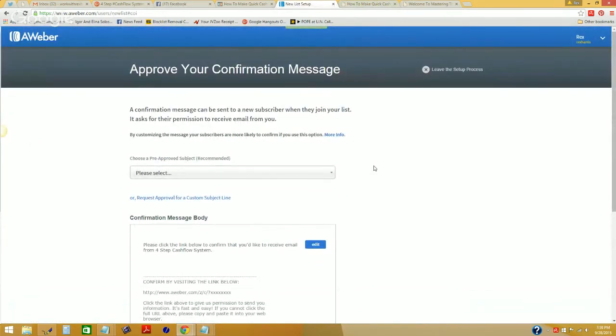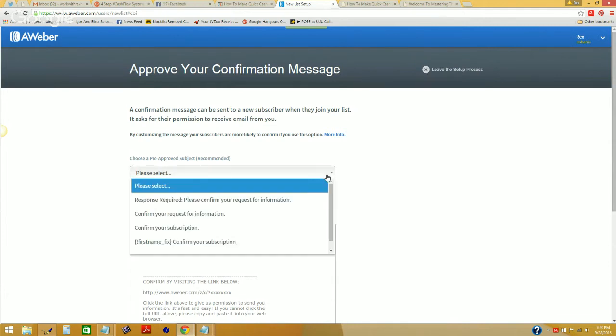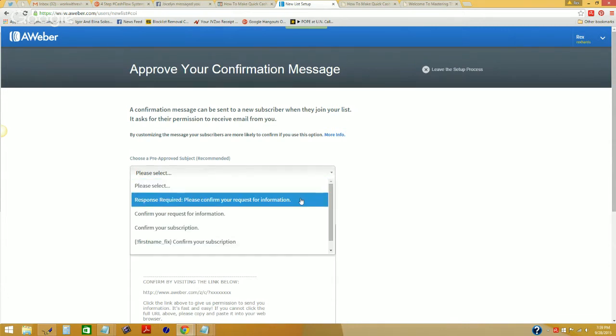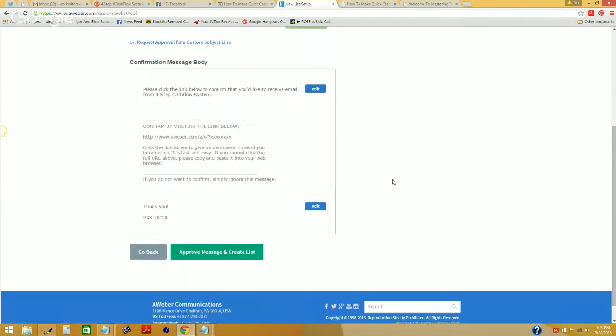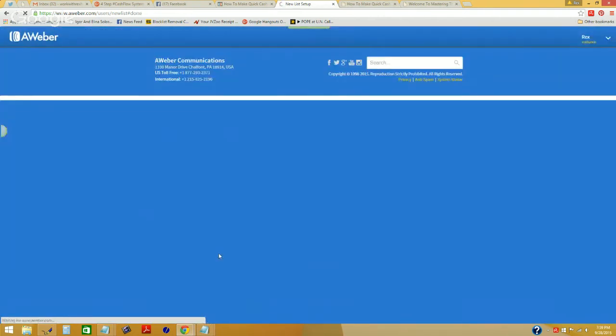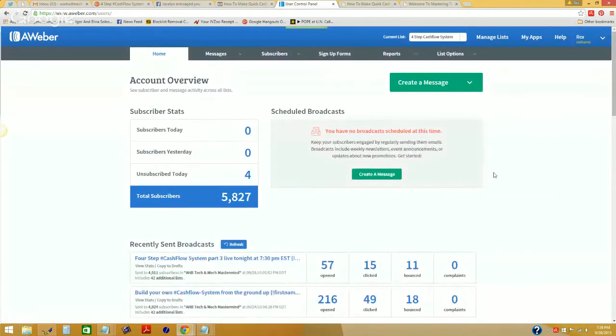But when I'm setting up my autoresponder, okay, I still have to set up one of these confirmation messages. So I just click the drop down arrow and I click response required. And then I come down here and I click approve message and create list. Okay, so you'll see here now up here in the upper right hand side, we have 4-step cash flow system there. So my actual autoresponder is set up now.